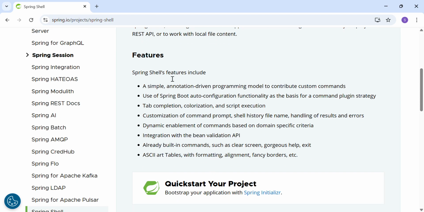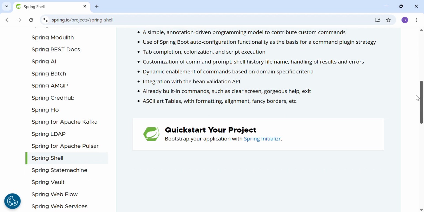Features. Spring Shell's features include a simple annotation-driven programming model to contribute custom commands, use of Spring Boot auto-configuration functionality as the basis for a command plugin strategy, tab completion, colorization, and script execution, customization of the command prompt, shell history, file name handling of results and errors, integration with the Bean Validation API, and already built-in commands such as clear screen, help, exit, and ASCII tables with formatting, alignment, fancy borders, etc. So this is about the Spring Shell module.